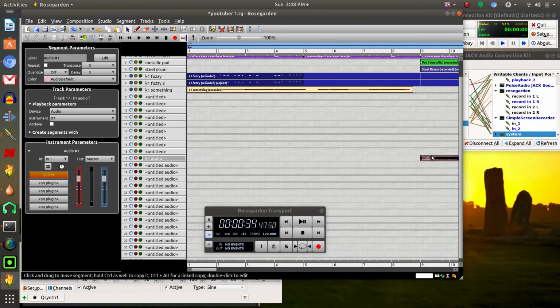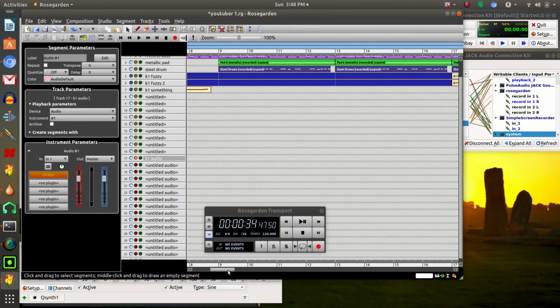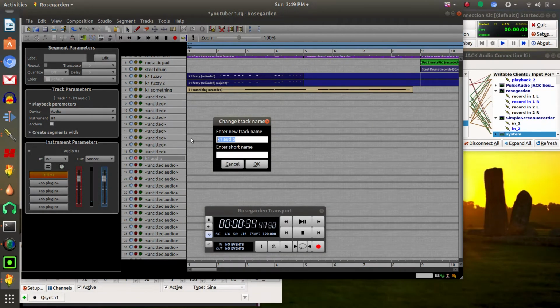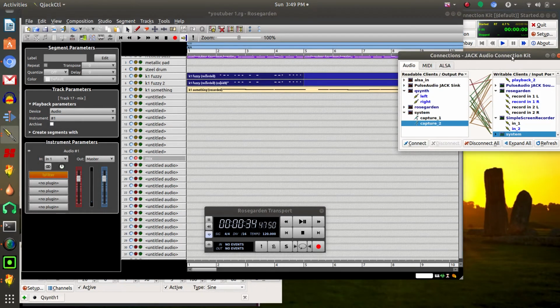I still have my MIDI device hooked up. And we're going to turn our MIDI back on here from the K1. And then we're going to keep this one armed, but now we're going to call it mix. And now what we want to do is make sure we have everything going into the correct channels on Rosegarden. So QSynth we also want going here. So we're going to connect that to N1, and then we're going to connect right into record N1.